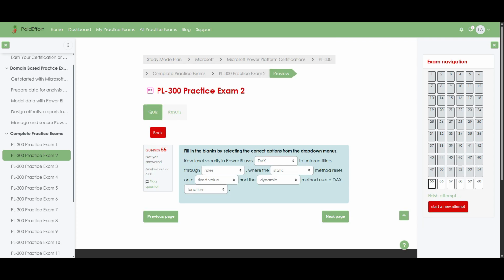Question 55. Fill in the blanks by selecting the correct options from the drop-down menus. Row-level security in Power BI uses DAX to enforce filters through roles, where the static method relies on a fixed value, and the dynamic method uses a DAX function. Now let's go through the explanation together.